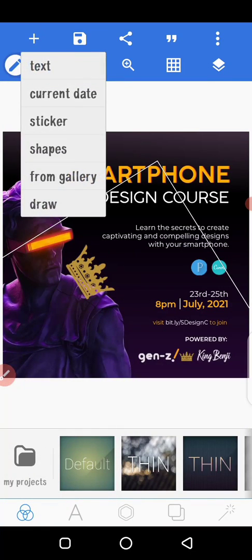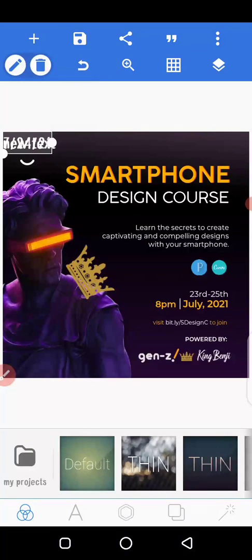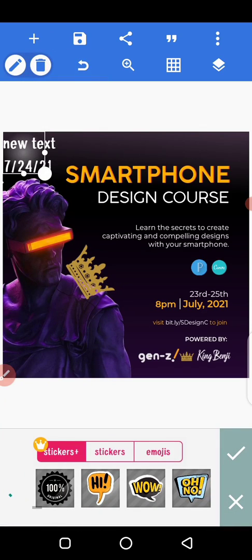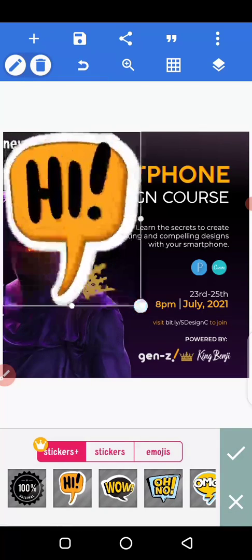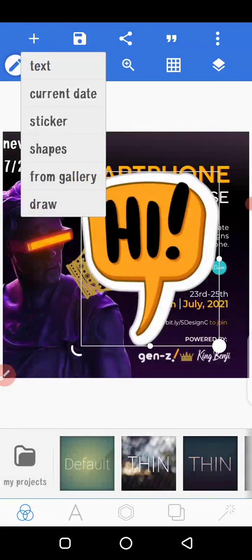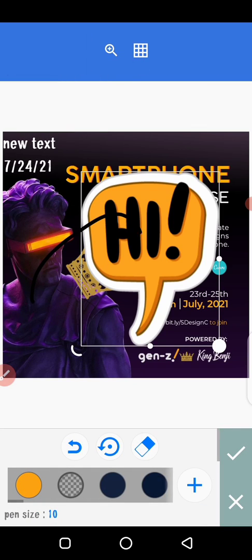So this is to add anything you want. You can add a text, a new text. You can add the current date. The date as I'm making this video is 24th of July 2021. You can add a sticker. Let's add hi, how are you? You can add a picture from gallery, or you can choose to draw.